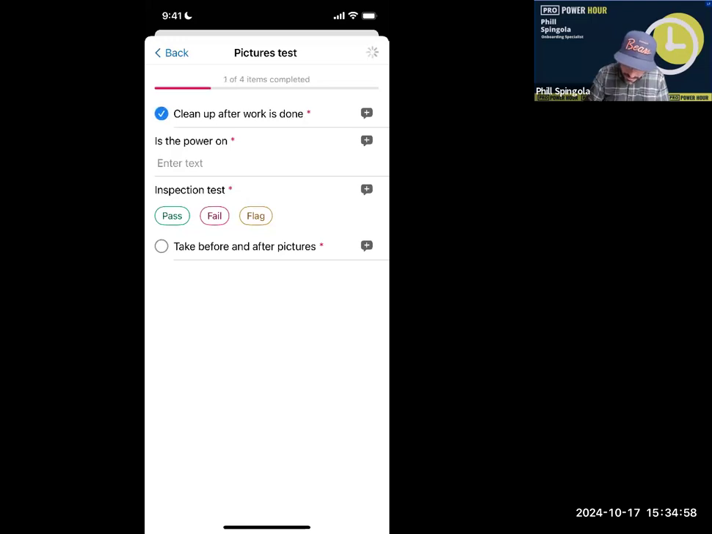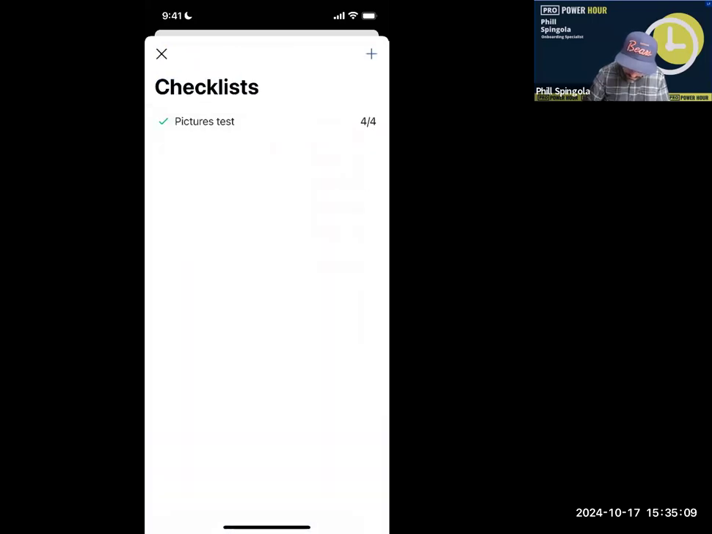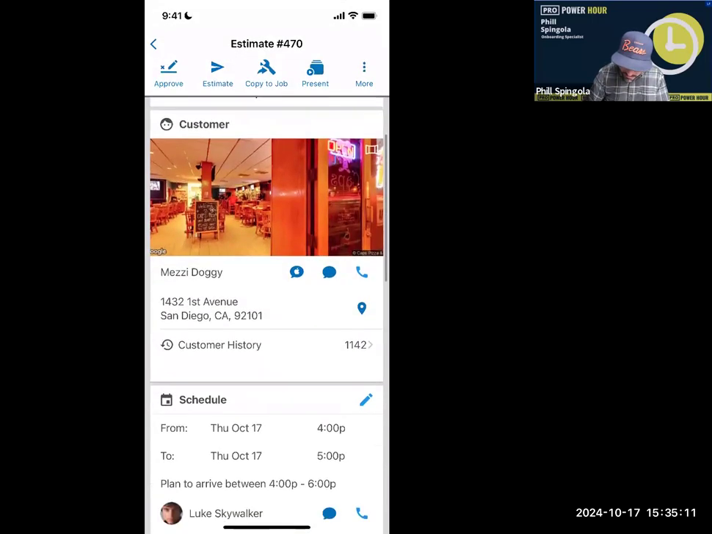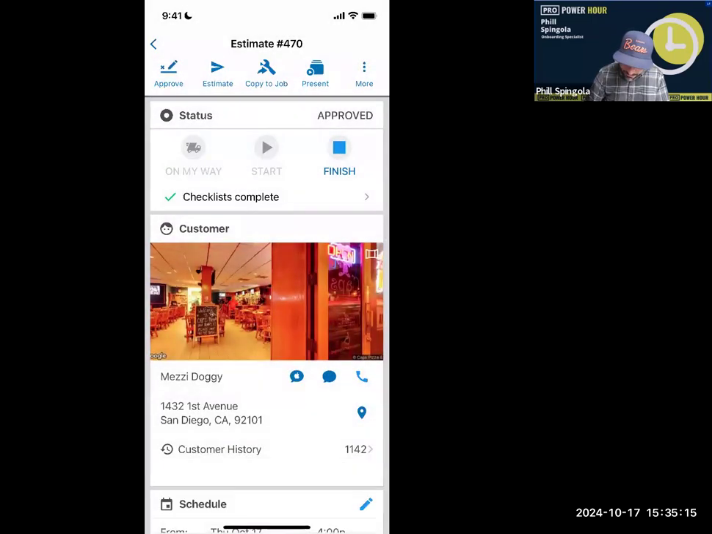So did I clean up? Yep. Was the power on? Yes. Inspection pass. Took before and after pictures. All right, now that my checklist has been completed, I can go ahead and say that we are done with the estimate.